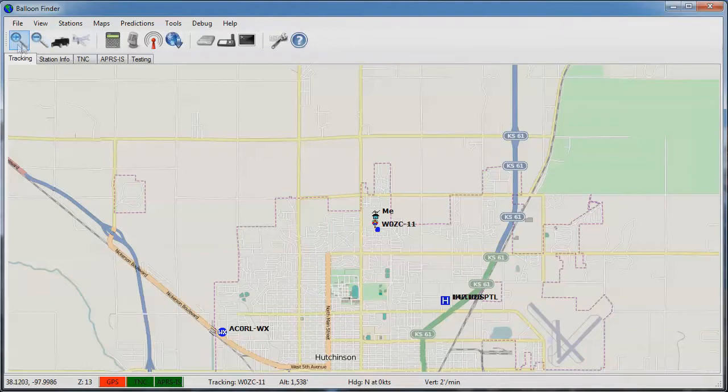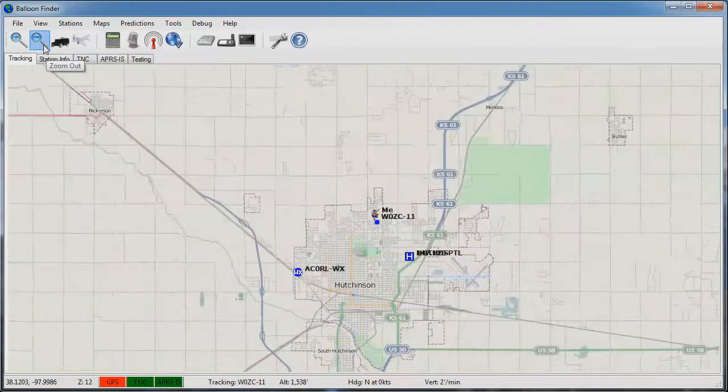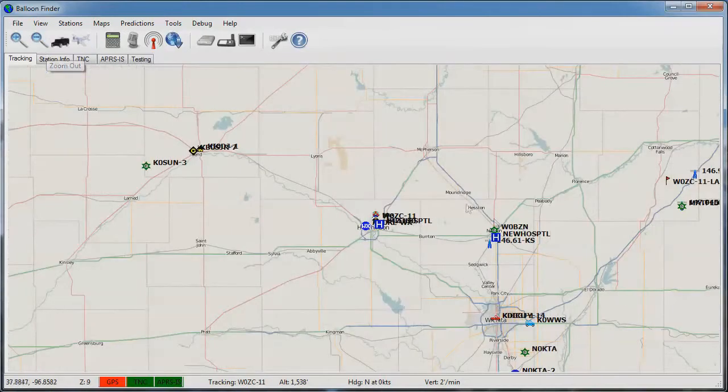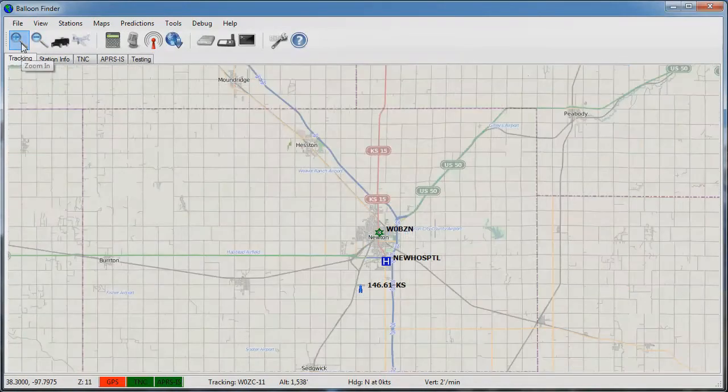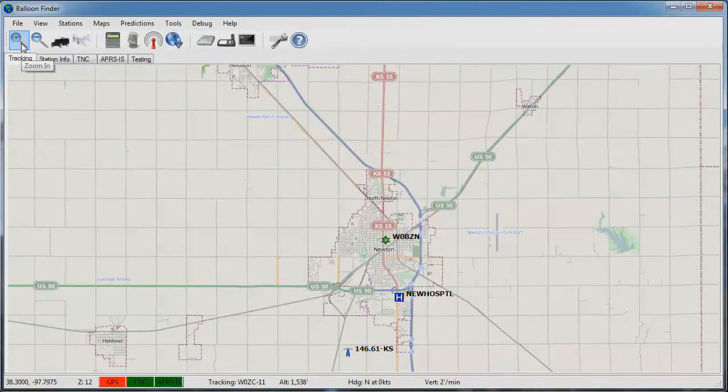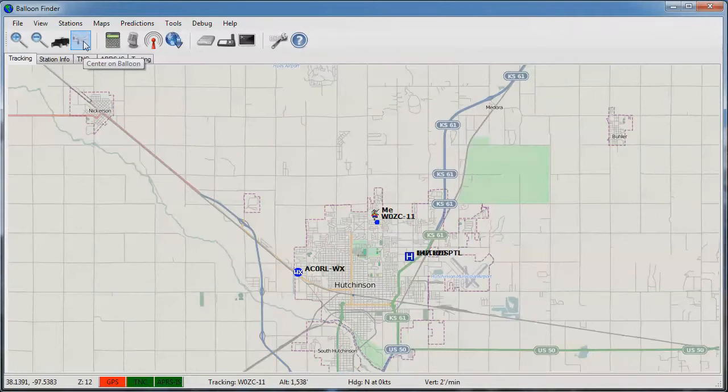To zoom in or out, use the plus or minus icons in the toolbar. To pan the map, simply double-click on the area that you want the map to go into, and then you can zoom back in. If you lose track of your balloon, you can always click on the center on balloon icon up in the toolbar and it'll take you directly back to the balloon that's being tracked.